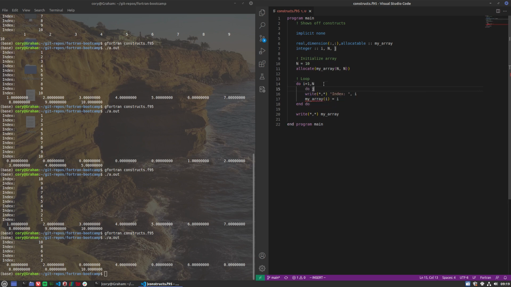And then I can do a nested for loop, j from 1 to n. Let's write out both indices here. And we'll say that my array i comma j is equal to i times j.